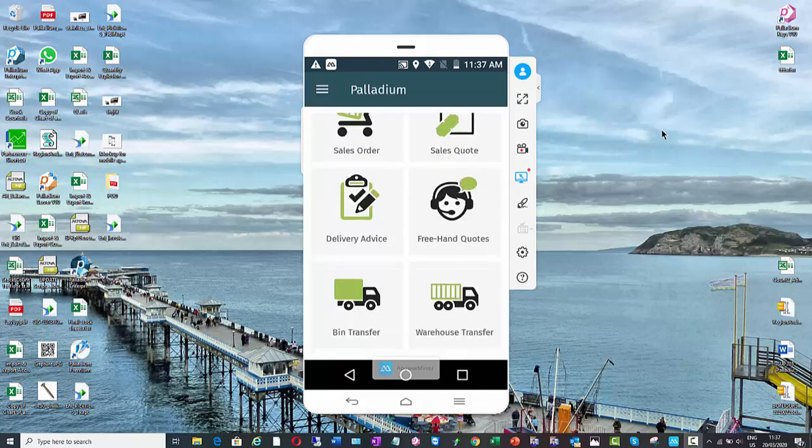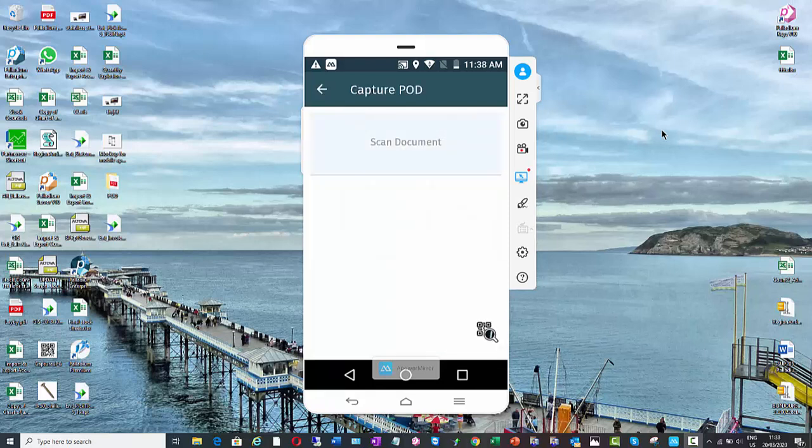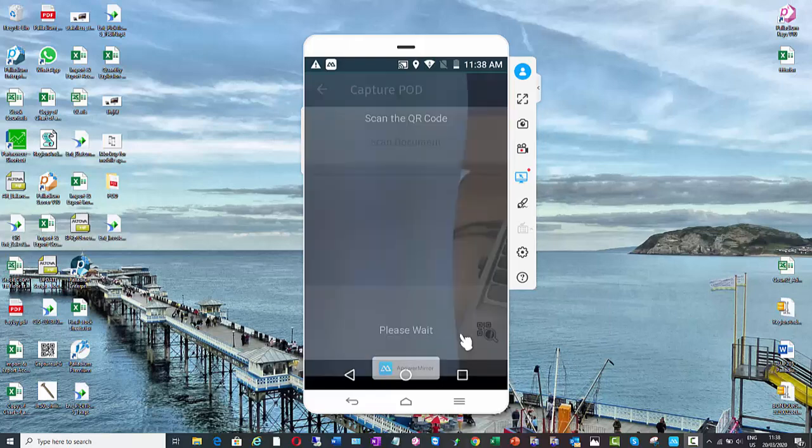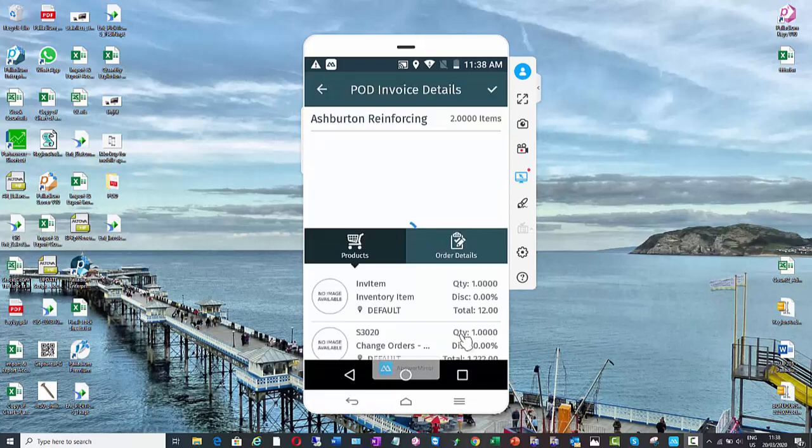And then here are all the functionalities on the app, but the one we're interested in for the time being is the capture POD at the bottom. So on here we can scan any invoice or any delivery advice on the system. So I'm just going to activate by clicking this function down here. I can use the camera on my device. So there we go, it's picked up invoice number 2.